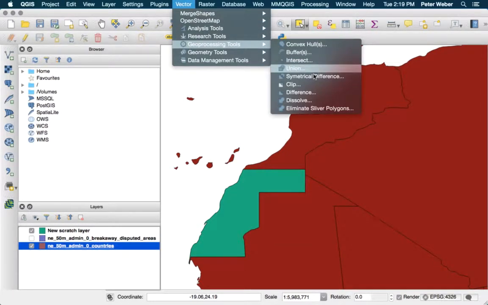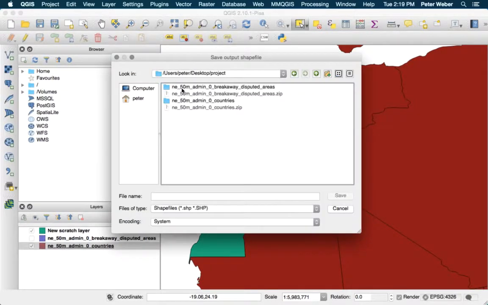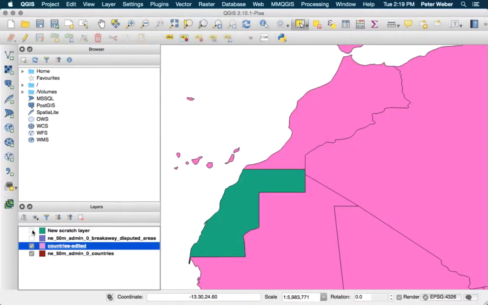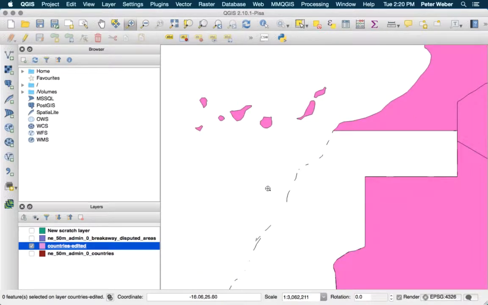Use the difference command under vector. Select the countries layer as the input and use the new scratch layer to trim it. Name and save the new layer, then add to the workspace. This new layer now has a missing piece from the difference operation.